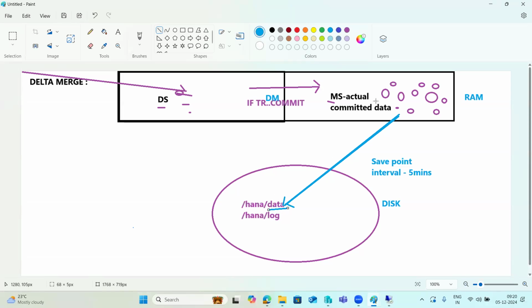At what intervals will it write the data here? At regular intervals, every 5 minutes, it will write the committed data from here to here. Or whenever you stop the HANA database, at that time it will write all the data to disk. Normally, any committed data received here will come again to the data folder level every 5 minutes. So whenever you do any activity, first it will write the data to the main memory and the data folder level, then it will stop.